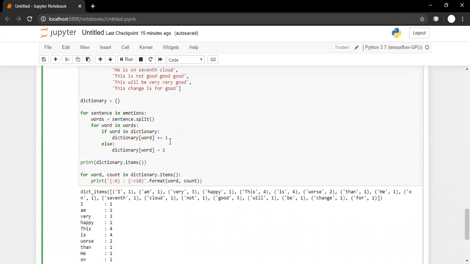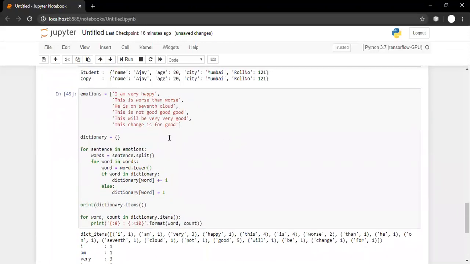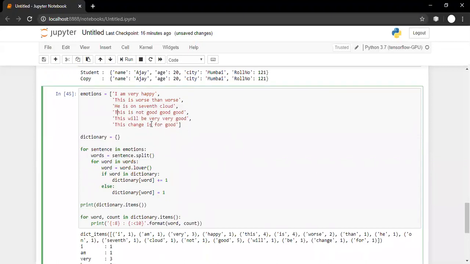Atharva, yes, before converting this thing to a dictionary, yes, you can do it. Something like this: we can write word is equal to word dot lower, and we can run this thing. So this will help us: suppose here this is capital, and somewhere I'm writing something like this with a small t, then both will be considered as the same word. So you can use lower, you can convert this thing into lowercase also.